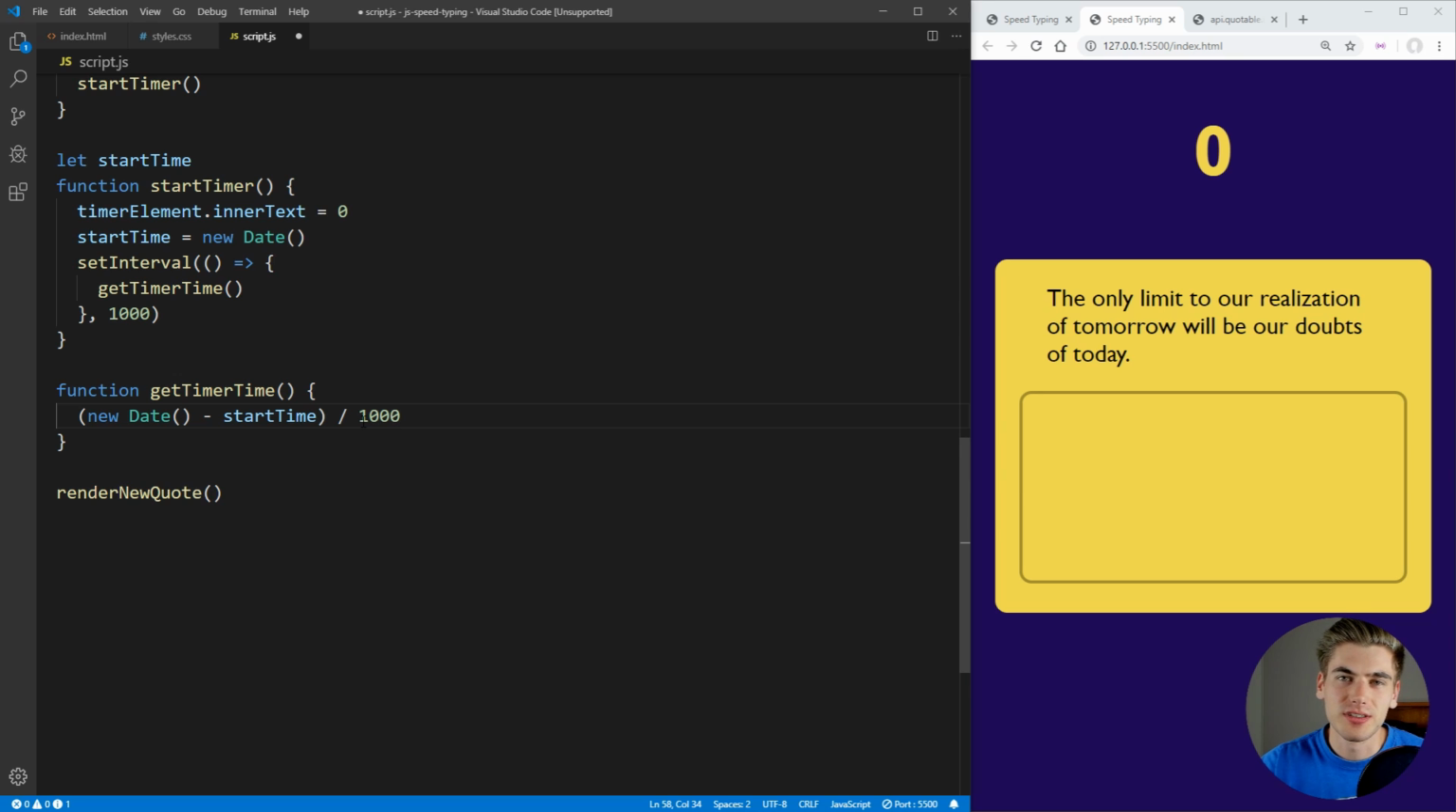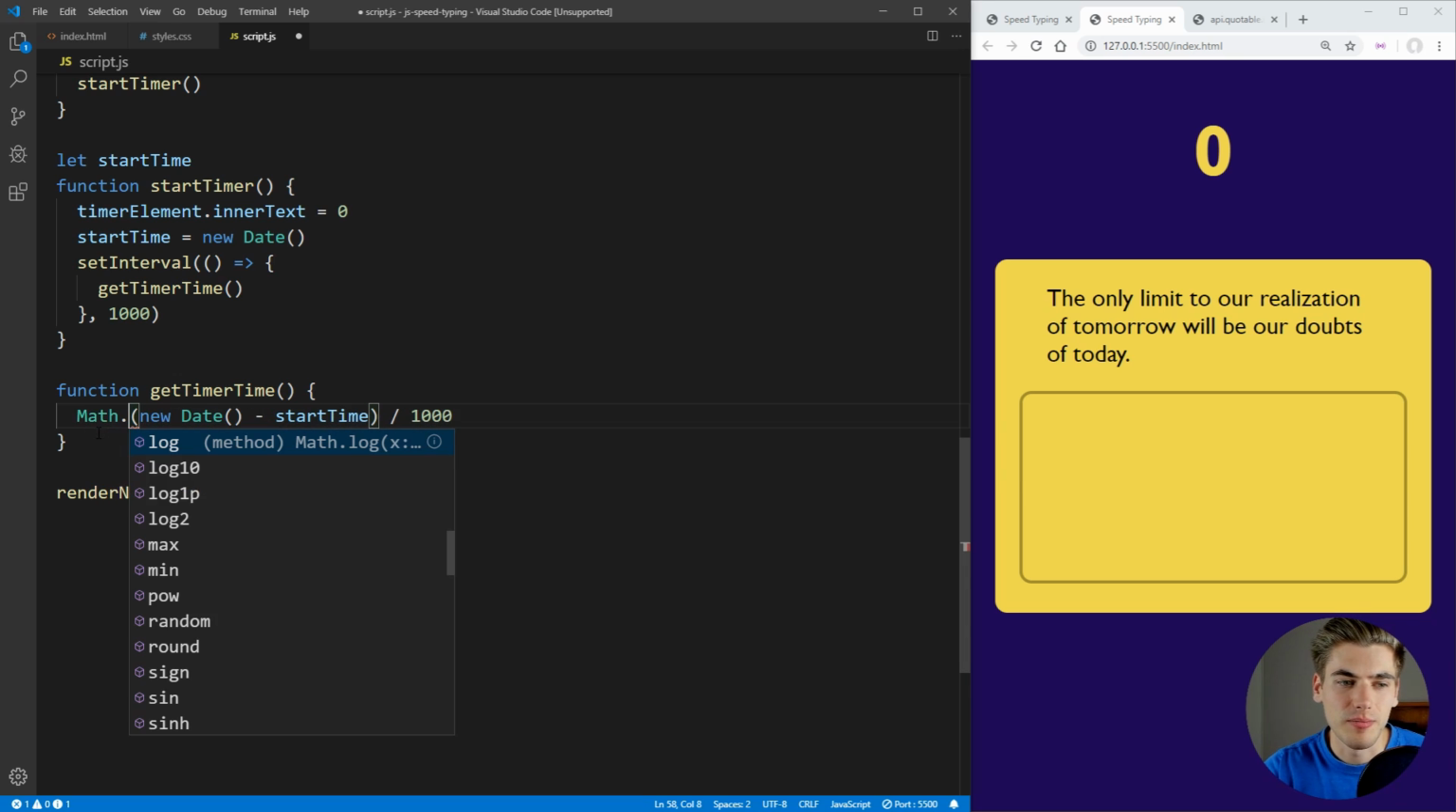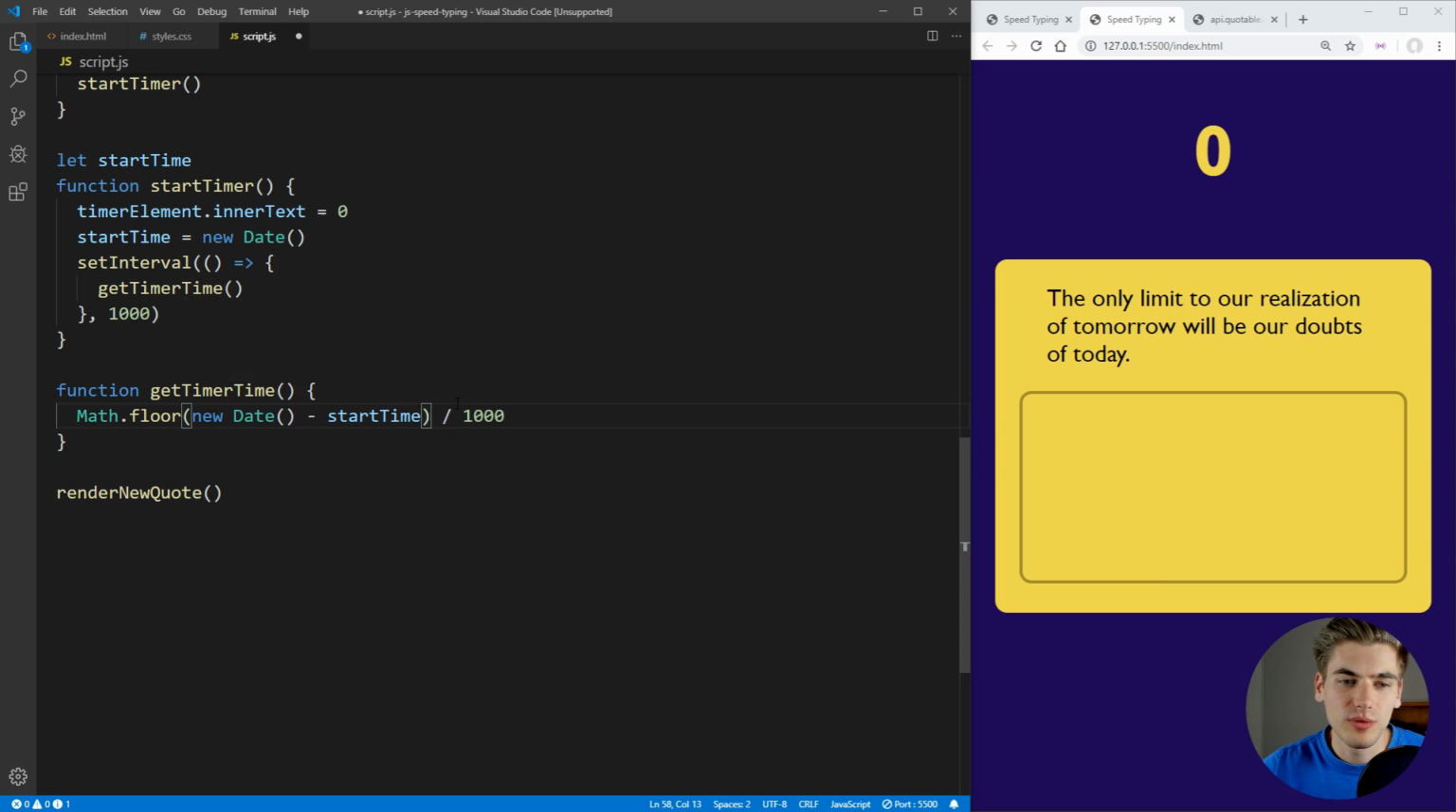And now this is going to give us the time in seconds, but it might be a decimal. It might be 1.111112 seconds. So in order to make it so that it's always an integer, we can just say Math.floor. And this is always going to round down. So if it's 1.1111, it's just going to be 1. If it's 1.9, it'll be 1. It'll just always round down, which is exactly what we want. And we just want to return that, obviously.